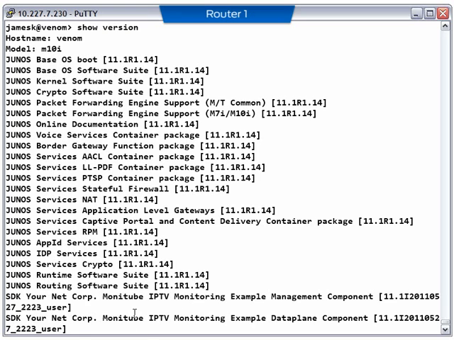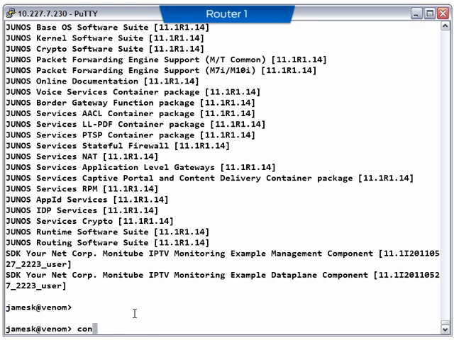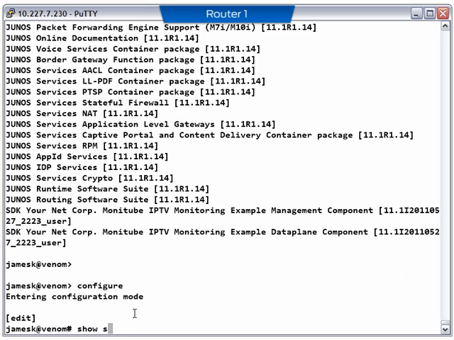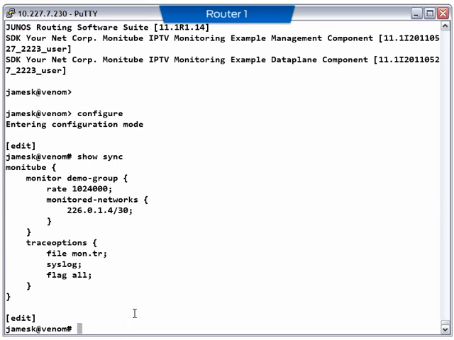Let me jump to showing you how to activate this. Jump into the configuration and show you a stanza called Monitube. This is a user interface extension, and it's set up to do the video quality monitoring at a rate of about 1000 kbps and pick up any addresses that it sees in this range.